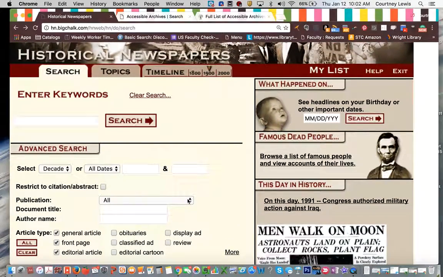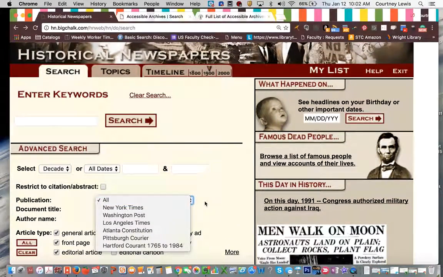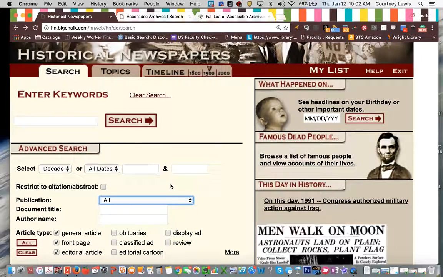What it does is cover the full runs of the New York Times, the Washington Post, the Los Angeles Times, the Atlanta Constitution, the Pittsburgh Courier, and the Hartford Courant. Almost all of them covered the Gilded Age time period, so it could be really useful. And obviously, if you're focusing on a specific area of the country, you can narrow it down by that. Otherwise, you're searching all of the resources.